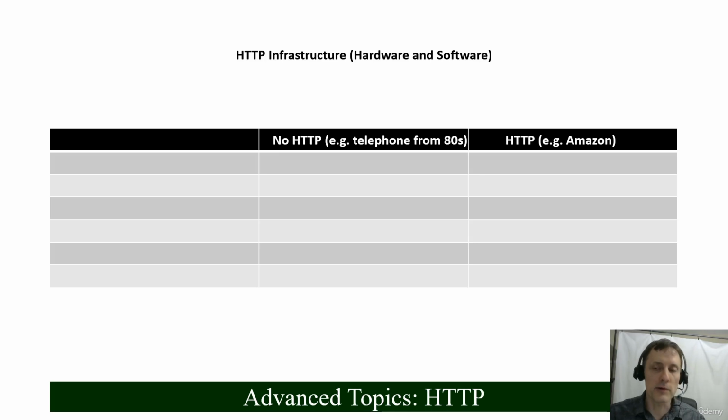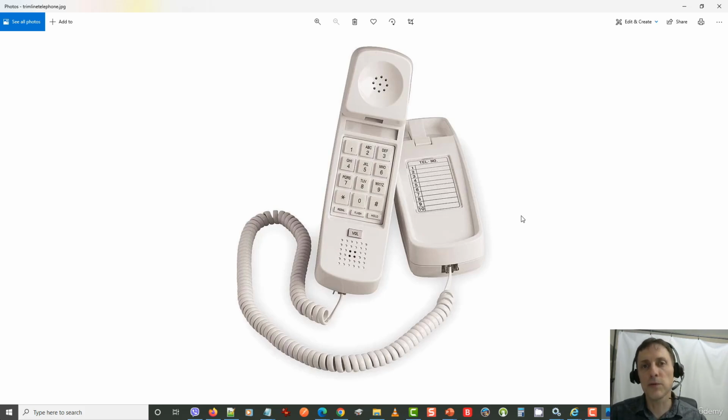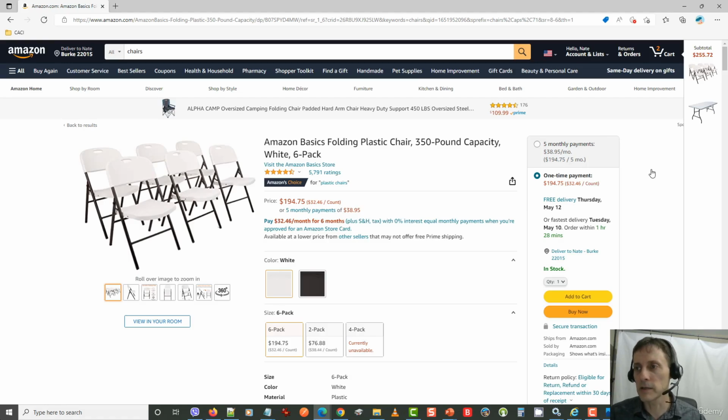Let's use the telephone example that I talked about earlier. Remember, we talked about phone calls where somebody would call on a telephone like this and somebody would pick up on a similar telephone. Ding, ding, ding. Somebody would pick up. Hello, who is it? What would you like? Let's compare that to Amazon.